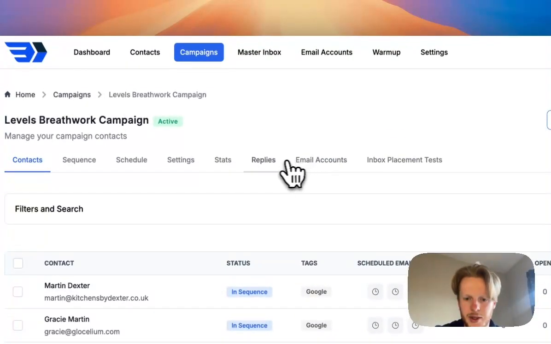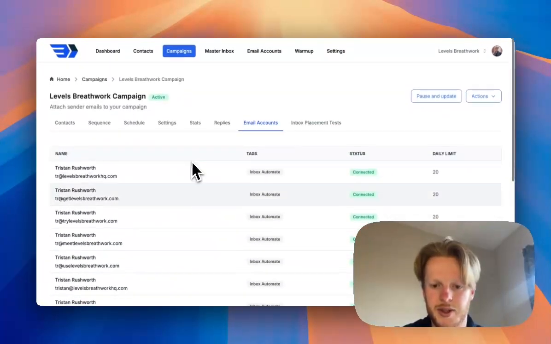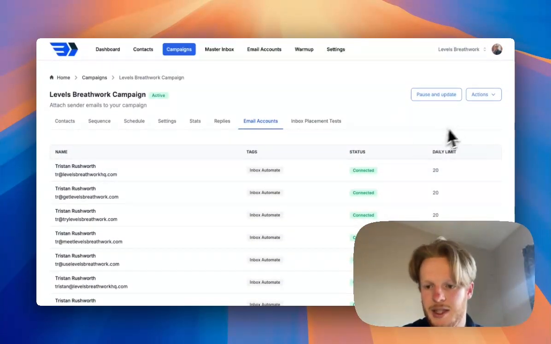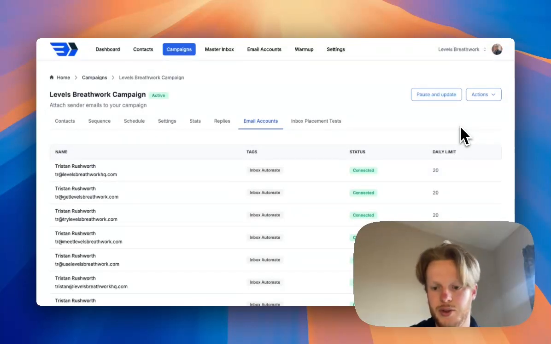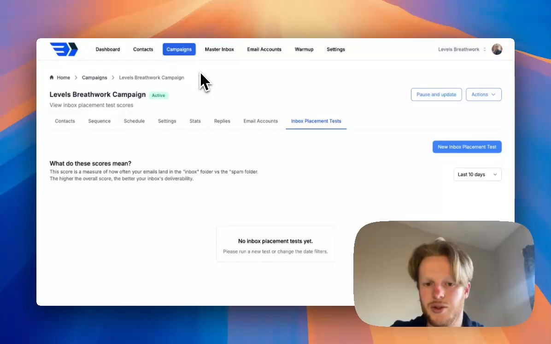Back into here, we've then got the email accounts associated with the campaign, so all of these are set up in here. You can add email accounts, as many as you want, to then just basically compound into the total sending volume that you have per day for that campaign. So that's ultimately just a quick overview of what an automation tool looks like.